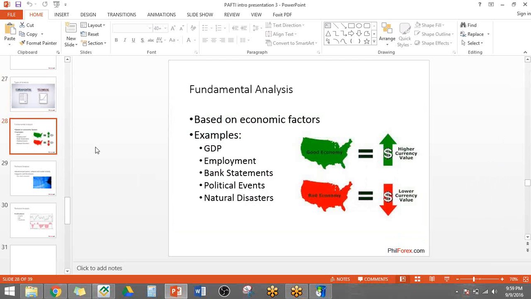So, for fundamental analysis, that's the basic concept. Whatever happens to a country directly affects their currency.